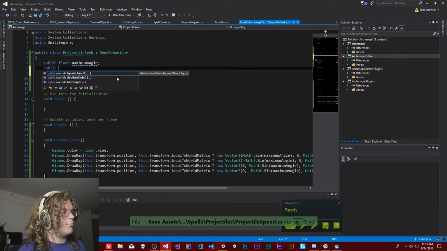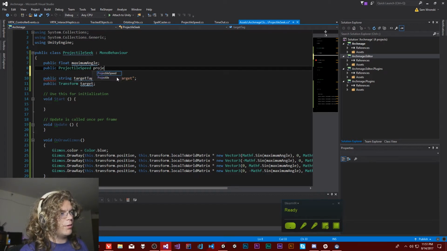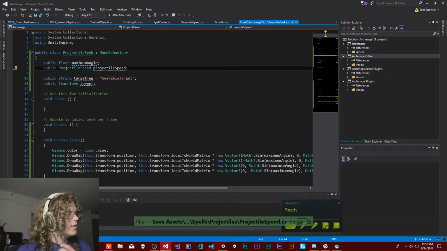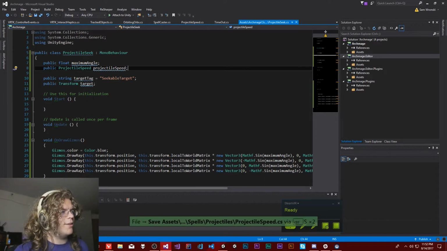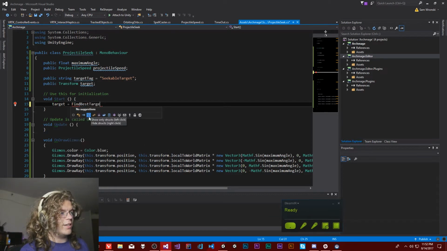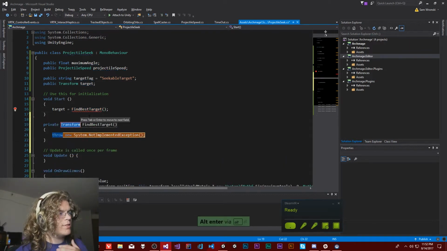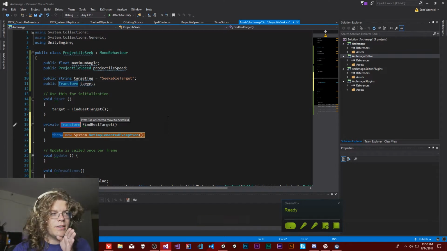Let's actually add a projectile. So this will be our projectile speed. And all of this is just public now, mostly for my benefit, not because it's needed. And then let's say target equals find best target. Yeah, so this should work. And so this method is going to actually find the seekable target that has the least angle that is within our cone.